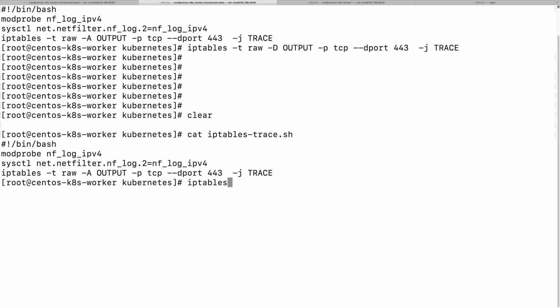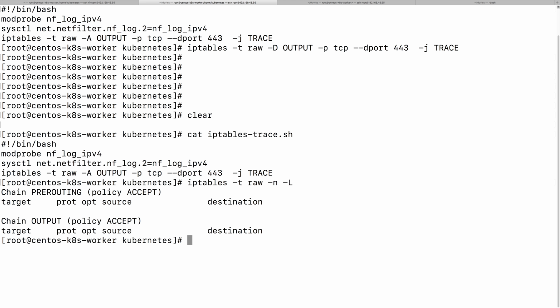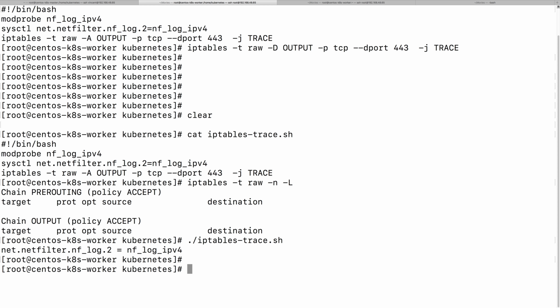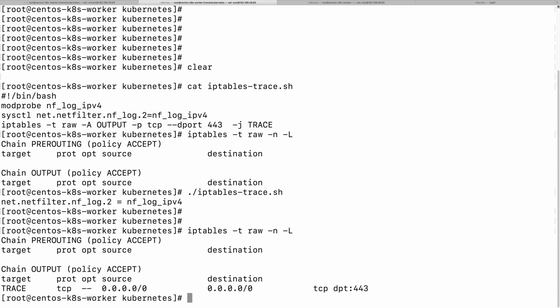So right now I don't have any rule in the raw table. As you can see, nothing here. So let's execute this script. Okay, now we have a rule here to trace any IP packet to destination 443.